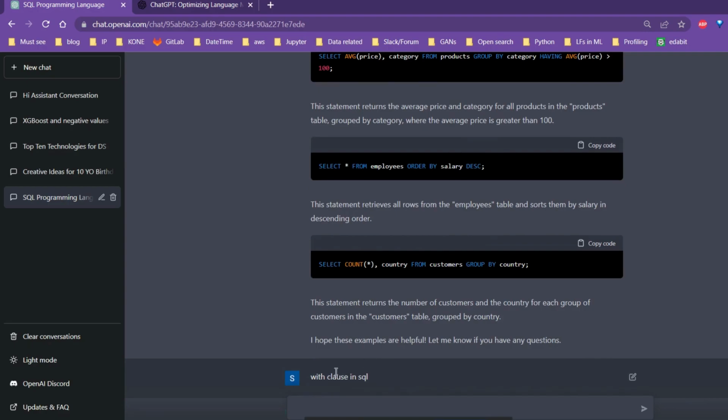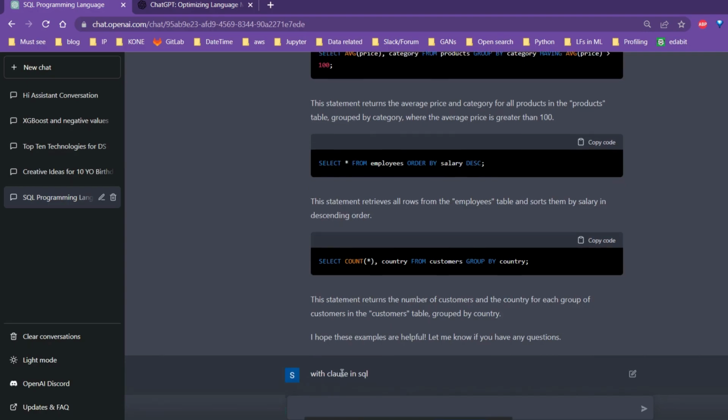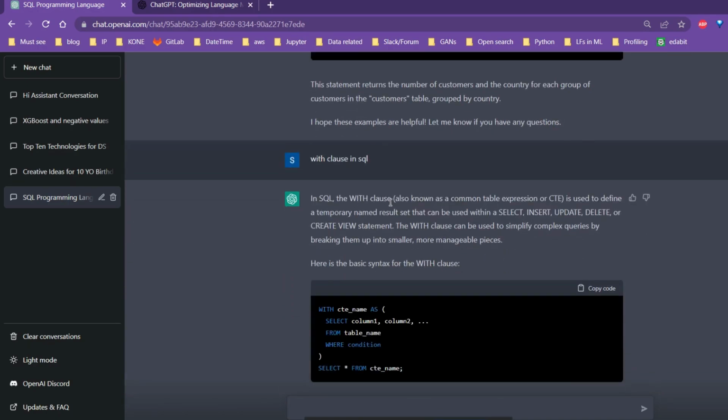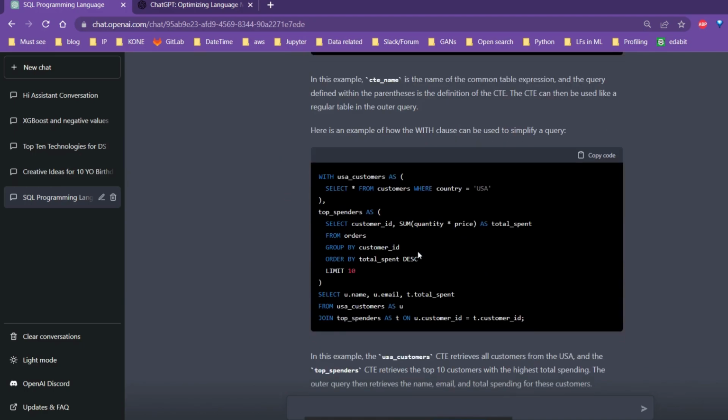And then I ask about an advanced topic like the WITH clause in SQL. Then it goes on saying, okay, this is what the WITH clause is, and then it actually creates the WITH clause, which is also known as the CTE, the common table expressions, and so on.